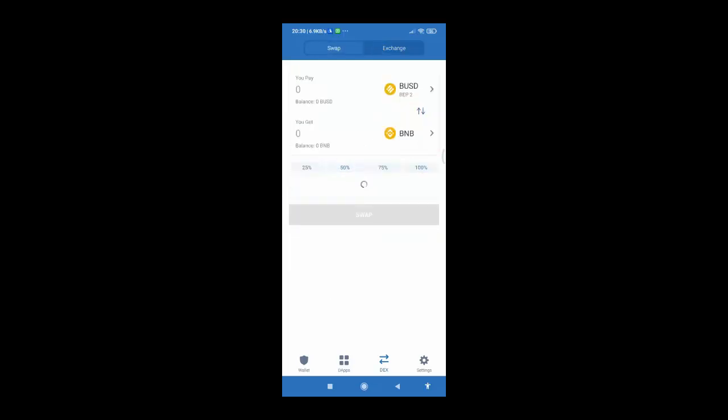Now swap has to do with you swapping one currency for another. Let's assume you want to swap from BUSD to BNB. This way you do it. The currency you want to swap, you must have it in your wallet before you can swap, or else it will not work. Hope you understand. Good.